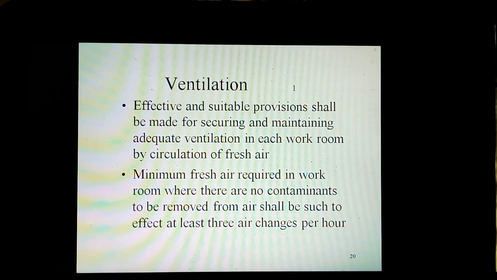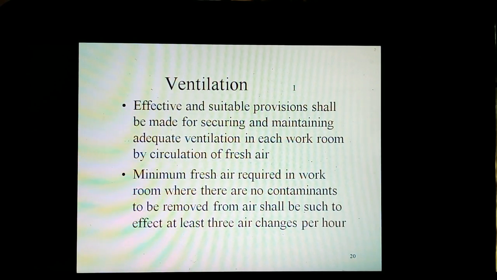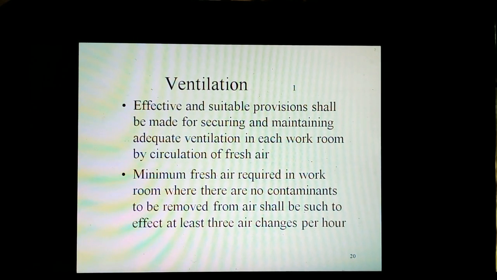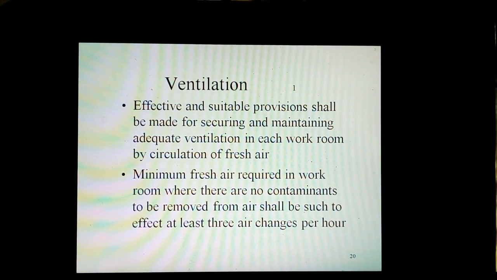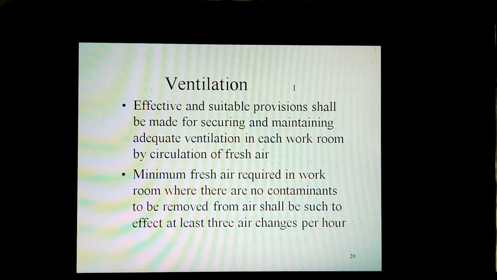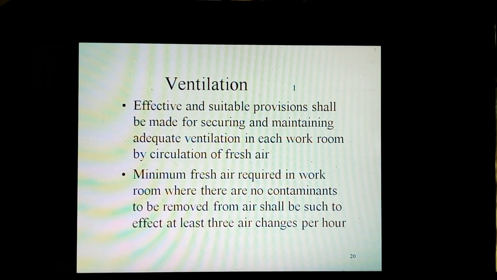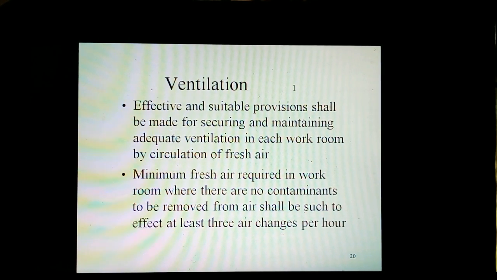Sanitation and health requirements. Ventilation and thermal comfort. Effective and suitable provisions shall be made for securing and maintaining adequate ventilation in each workroom by the circulation of fresh air. The minimum fresh air required in the workroom where there are no contaminants to be removed from air shall be such as to effect at least 3 air changes per hour.